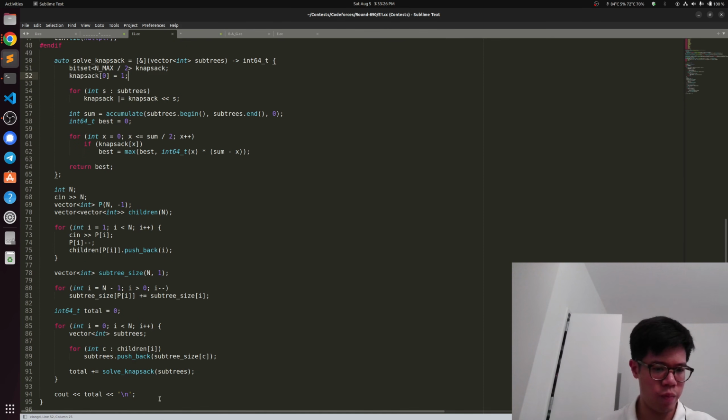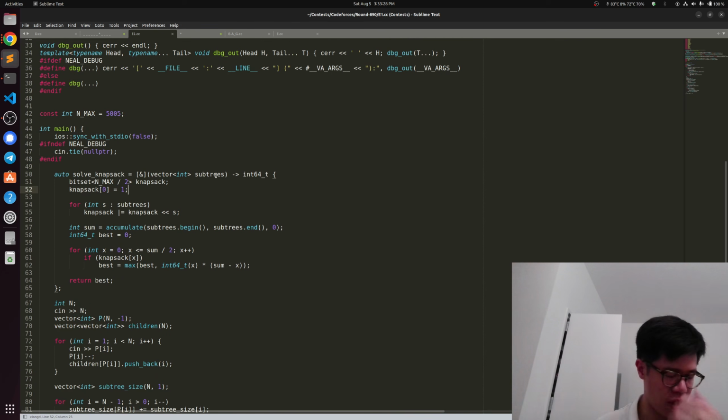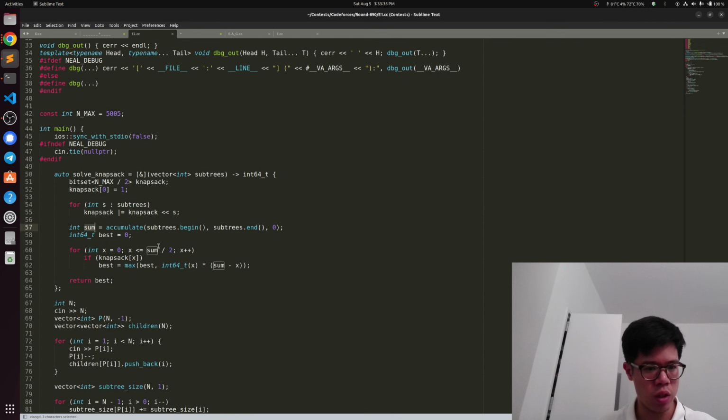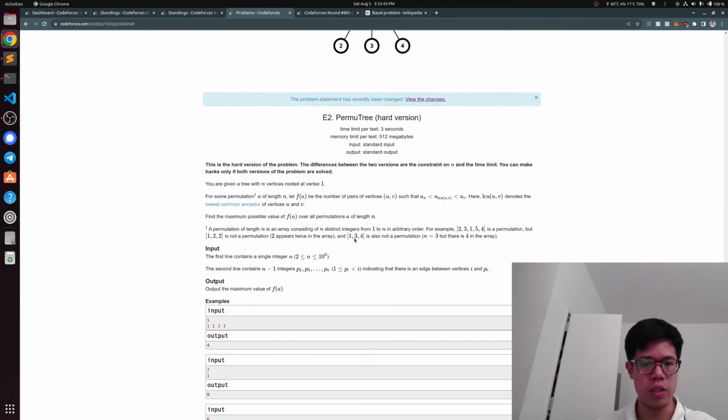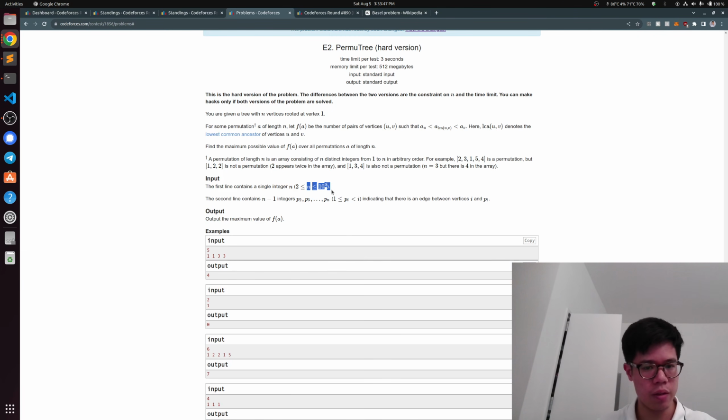Here we just find stuff about the tree, and then we have the key thing here, which is a knapsack. For every subtree, we just run our knapsack on a bitset. We have the sum. We're just looking for as close to sum over 2 as possible. And then we take this product. And that's it. That's E1. Very simple. Runs in quadratic time. And so we're good. And so E2 is the same problem, but n is up to 1 million.